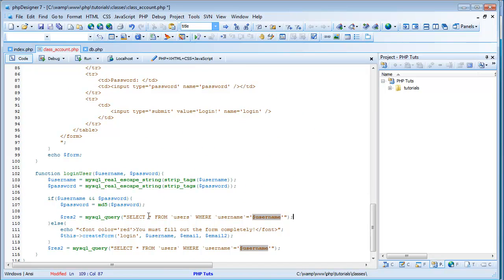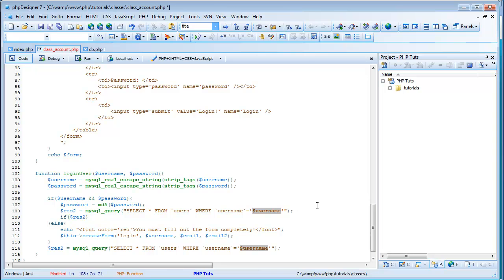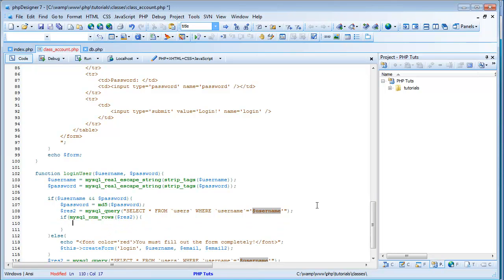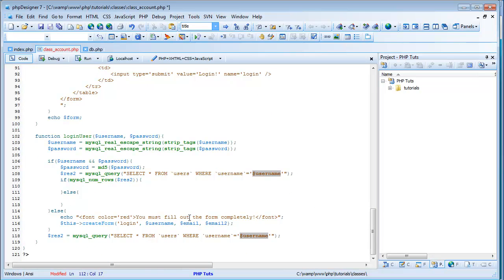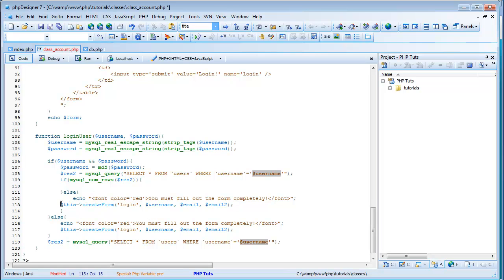So we do select all from users where username equals username. And so now I'm going to do a query: if MySQL num rows res2, that means it's in the database, so we can continue. Otherwise, we're going to do an else, and we're going to copy this, paste it, and say the user entered does not exist. I'm actually going to change that to username entered.